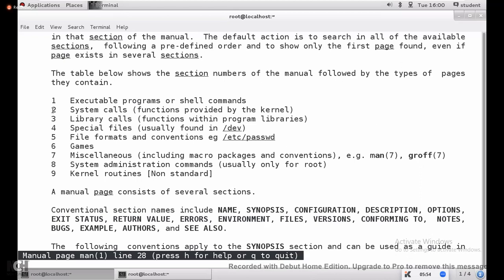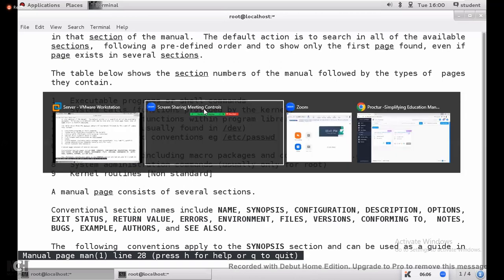man hyphen k is the option. So hyphen k means keyword. Now xfs is the keyword I'm providing. Actually, I need to know the xfs underscore growfs details. You'll get the session ID along with the short description.